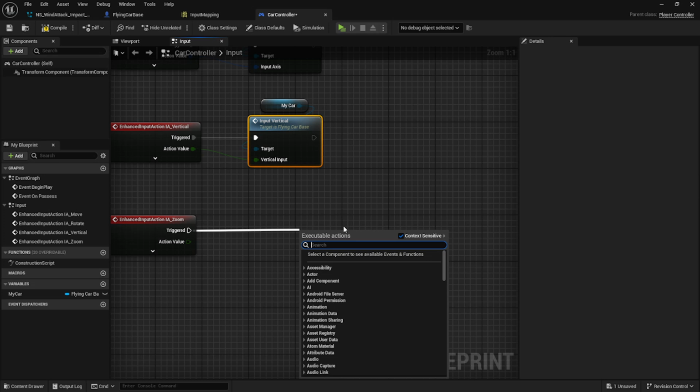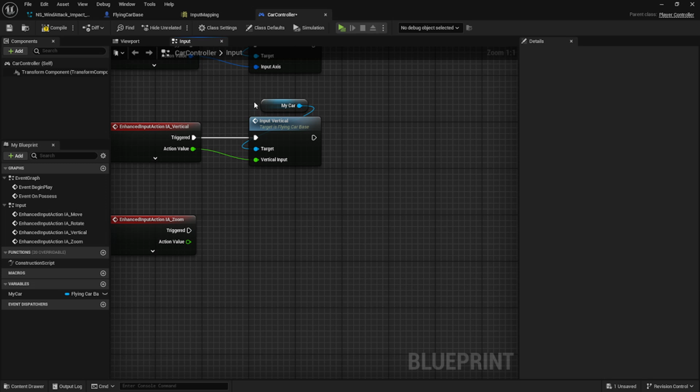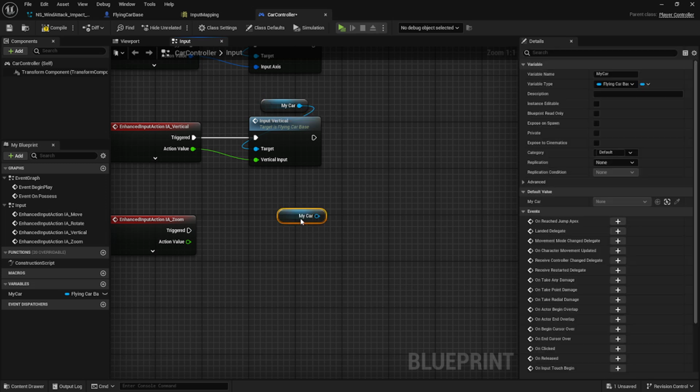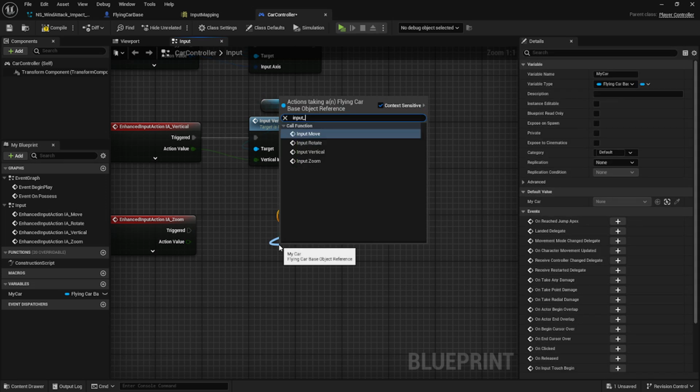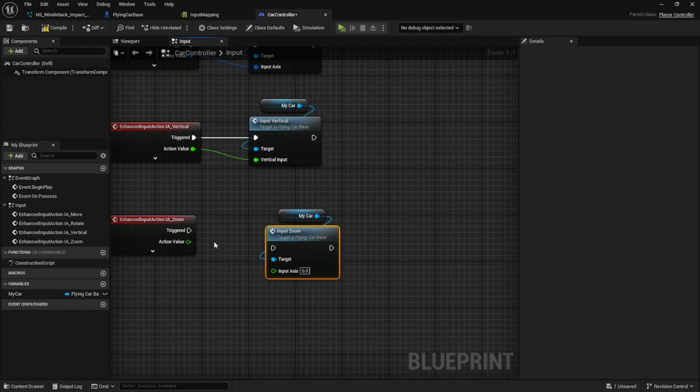Okay, so what we need to do is call this function on our car, right? Call input zoom, and we pass it that.